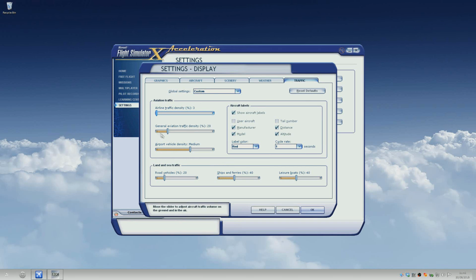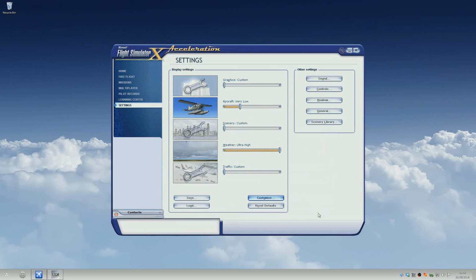Traffic, I fly on VATSIM, so all this can disappear. We can get rid of the labels, because do you see labels in real life? I don't believe you do. Get rid of the road vehicles, the ships and ferries, and the leisure boats. We don't need to see them, unless you're really one of those people that are here for the wing view shots. If so, you're at the wrong channel. Press OK. So that is Flight Simulator now set up without the tweaks in place in the config.